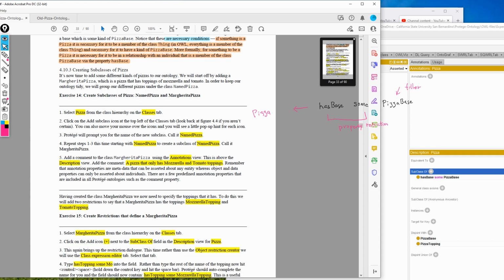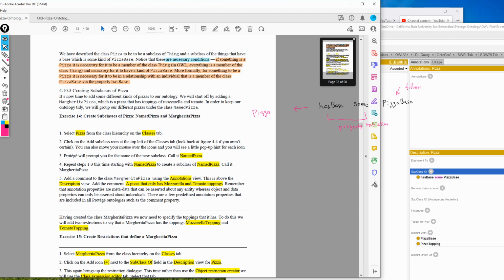Now if you look at page 33, I highlighted this. Notice that these are the necessary conditions and so on. I want you to read this sentence, because this is an important concept. I'm going to talk about this in my next lecture. Before you look at my next lecture, I want you to read this first and think about what the author is trying to say here. Okay, thank you.